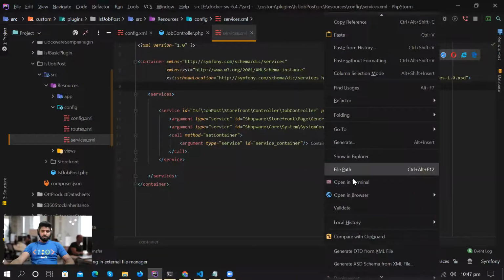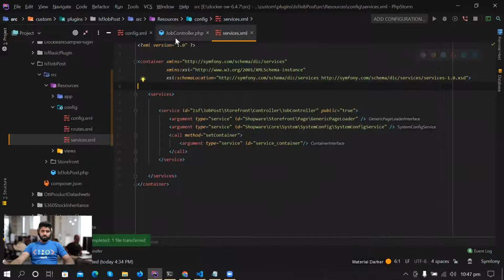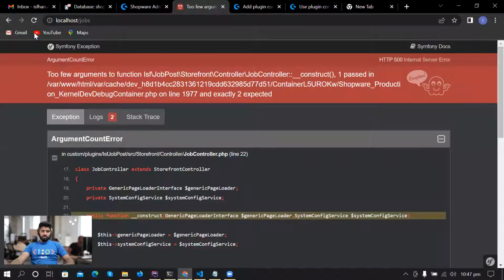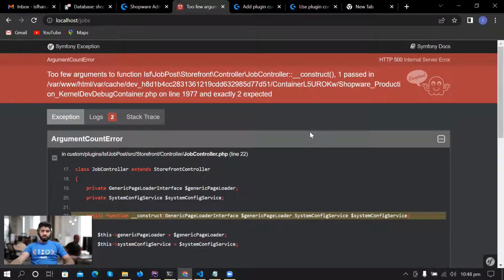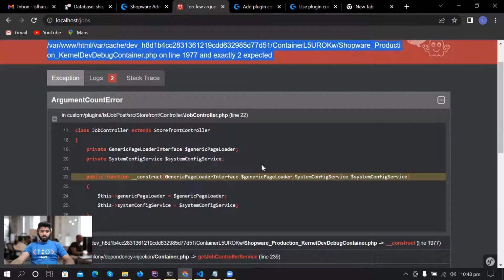I just uploaded all the files again, and let's see whether it works when I refresh. Let's see what the error is. It's good practice to show you how we can see that. It is saying too few arguments to function for the job controller, which basically means the constructor was passed one argument, and exactly two were expected. They are telling us that we are just passing one argument here and expecting two from us. So let's see what the error is.